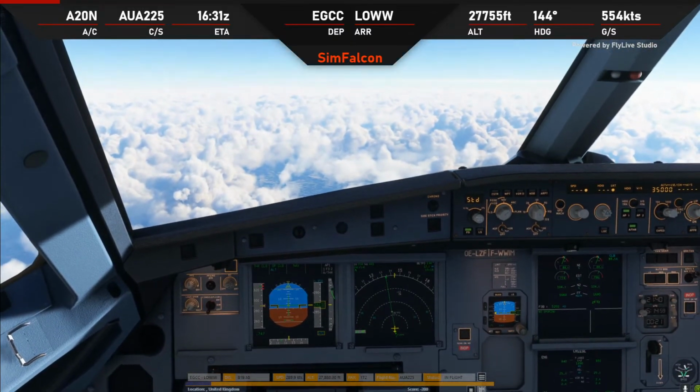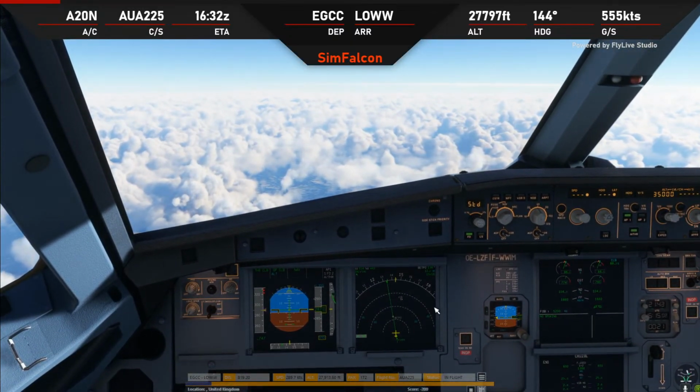Ryanair 054 Sierra, confirm vectoring ILS runway 25 right.